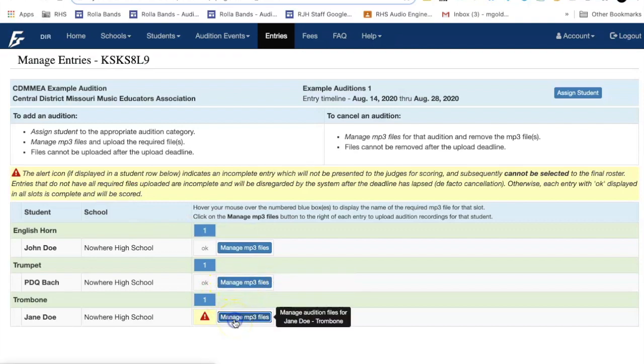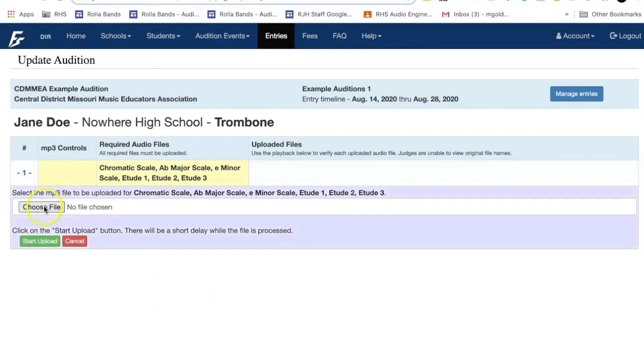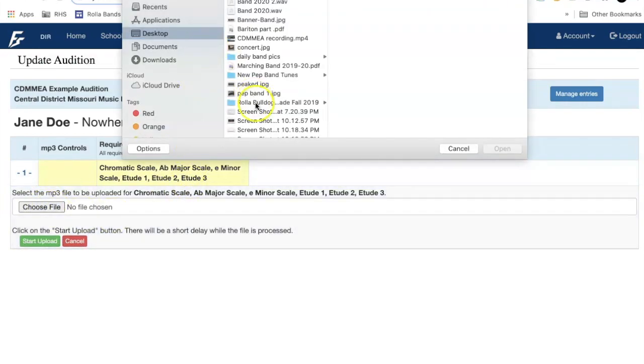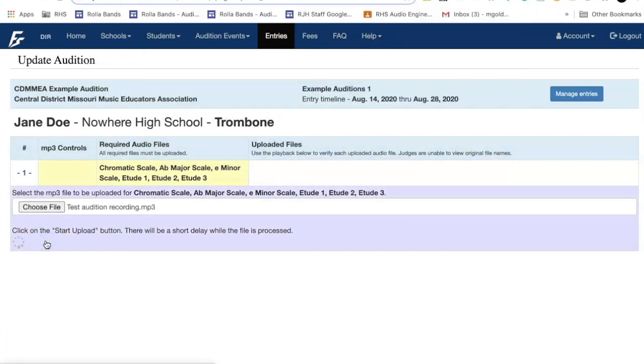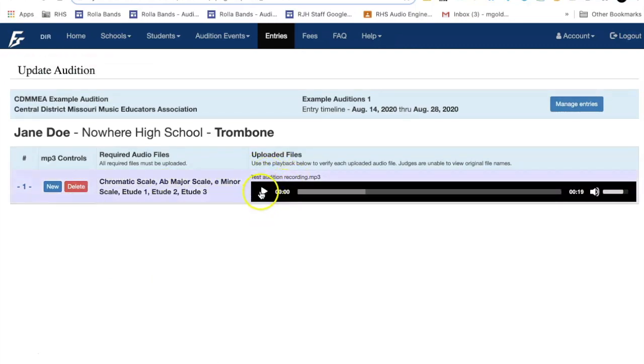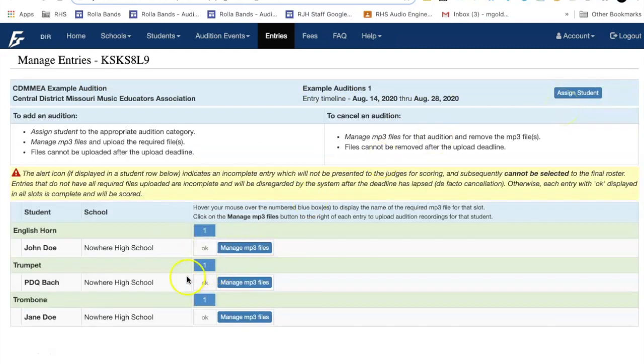I'm going to go ahead and manage Jane Doe's as well. I'm going to hit New, choose another file, go down to Jane Doe's entry, hit Open, and then upload this one as well. The important thing is that you keep track and name your files for each student as they record them, so that way you don't get them mixed up. Of course, you can always hit the play button once they're loaded in to double check to make sure that the file is uploaded correctly. So at this point, I'm going to go back to Manage Entries. There are no more alert icons. I've got all of my MP3 files correctly loaded in, and we're good to go.